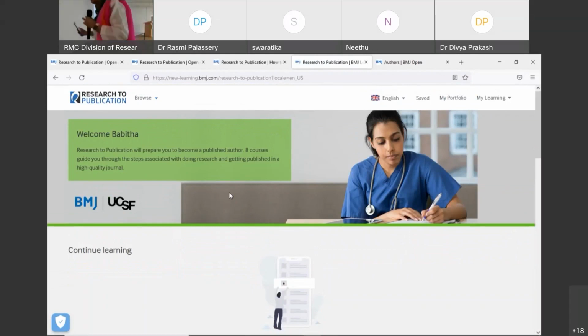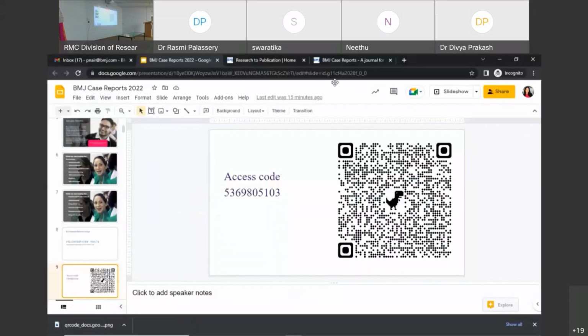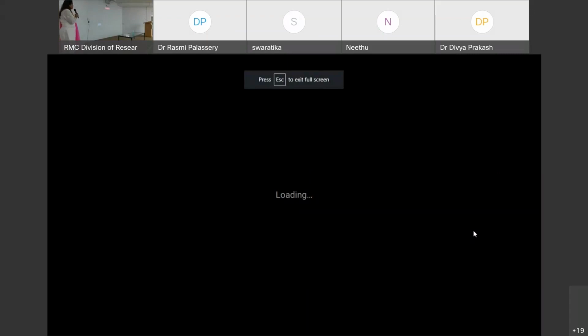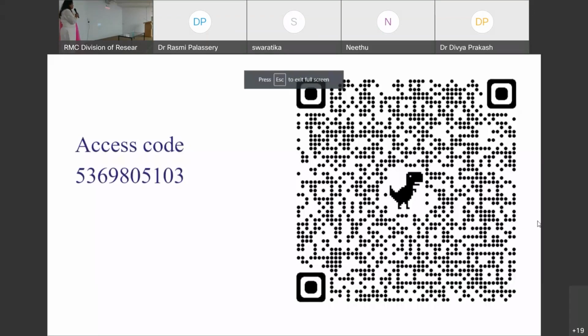Excuse me, can you just put the access code in the chat box? Yes, sure, we can do that. In fact, just to display the slide of this one. It will have the QR code. So the access code in front of all of you is 536 980 5103. It is okay if you are not able to register right now. We will be circulating a user-friendly document to the library team, which will also be shared with each one. Just watch out for the information that will be circulated.